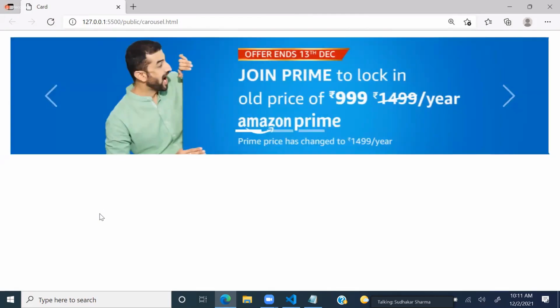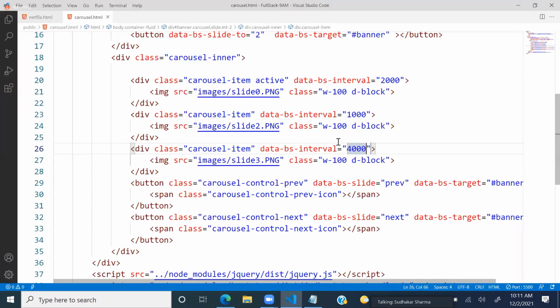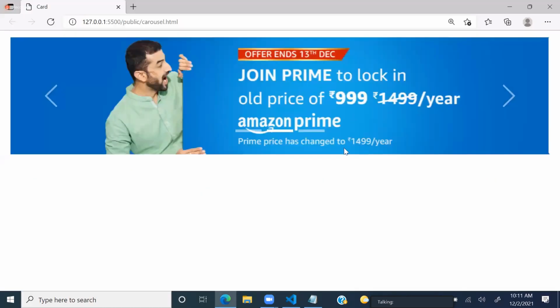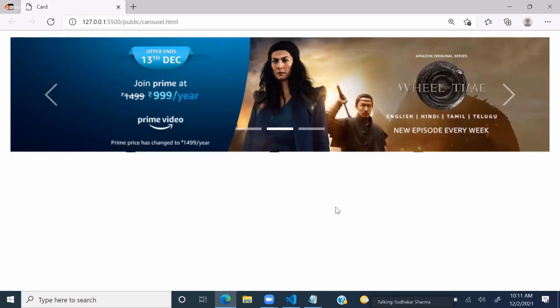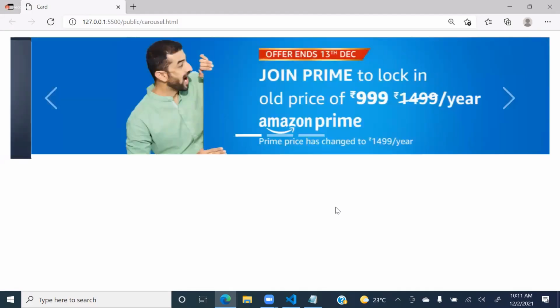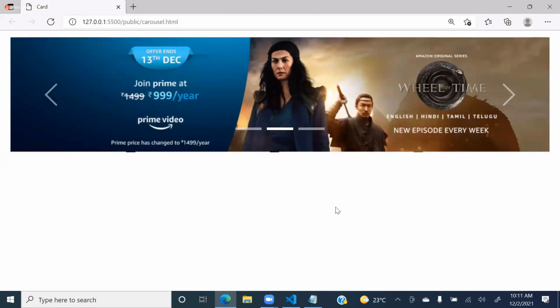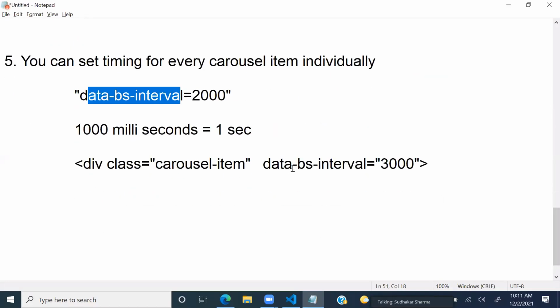If you want to keep it for long, depending on priorities, then I can keep it suppose 8000 milliseconds for the second one. So this is the first one. After that, the second one will stay for long. After that, the third one will come. If any banner doesn't need much time on screen, then we can change the interval to less. Individually we have to define it by using data BS interval. This you have to configure on the item.